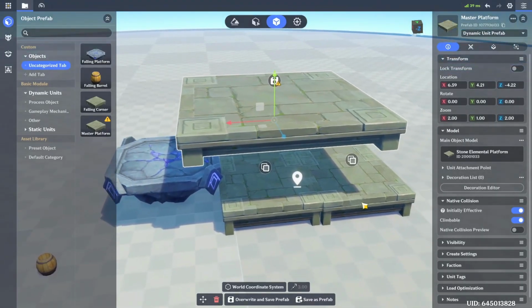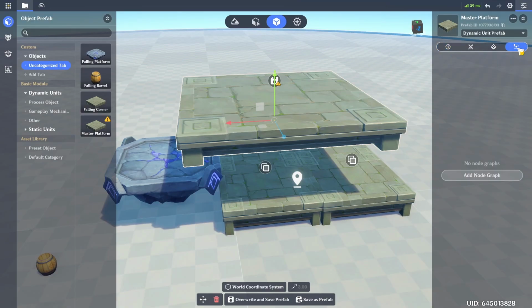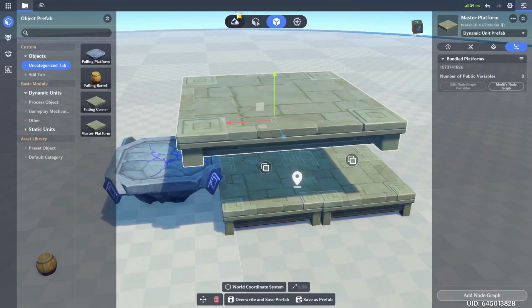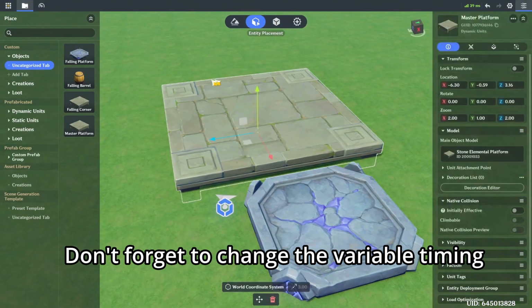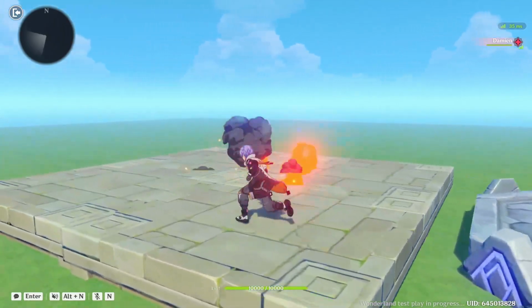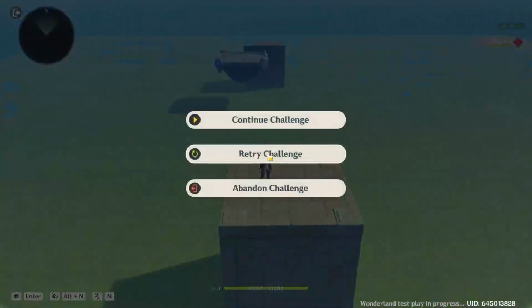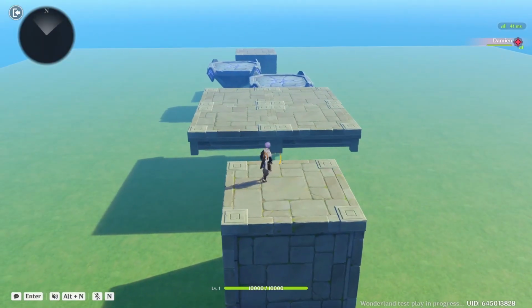Now let's go back to the master platform in the prefab editor. I forgot to disable native collision, so make sure you do that. And then let's add the bundled platform prefab. Let's go back here and place one in the world, which I've already done. Let's load up and test it. It should collapse pretty fast, and then it should come back. And you can see they respawn at their different times.